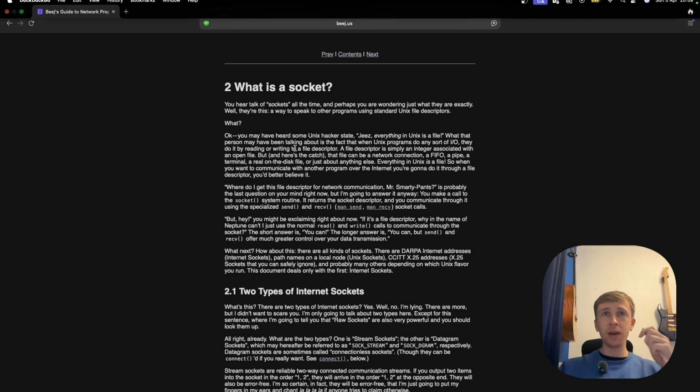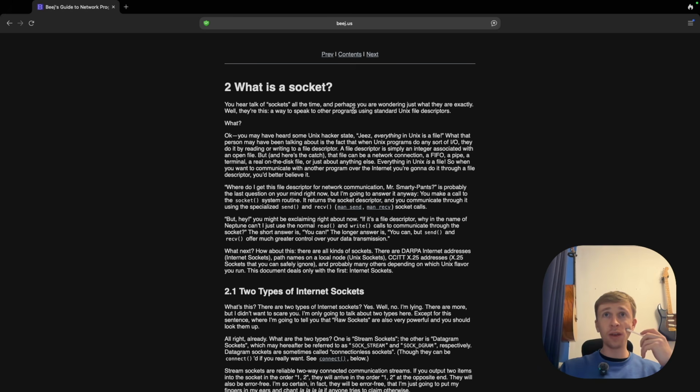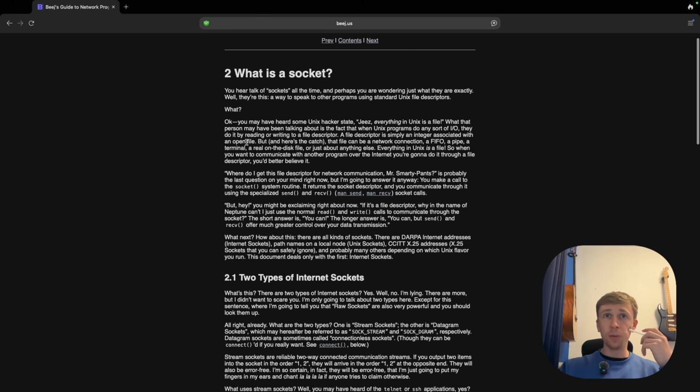So you hear the talks of sockets all the time, and perhaps you're wondering just what they are exactly. Well, they're this: a way to speak to other programs, using standard Unix file descriptors. What? Okay, you may have heard some Unix hackers state, geez, everything in Unix is a file. That's true. We've all heard that, surely.